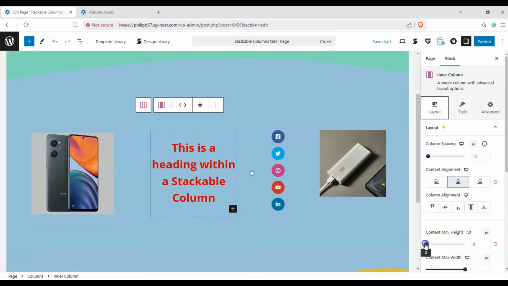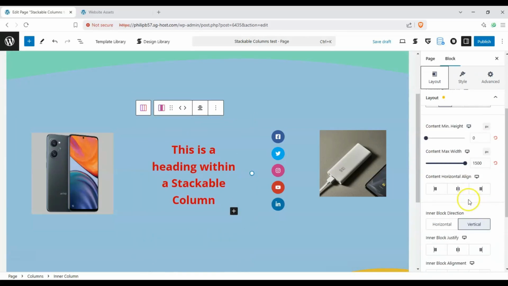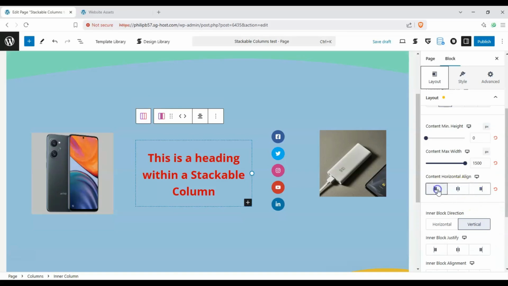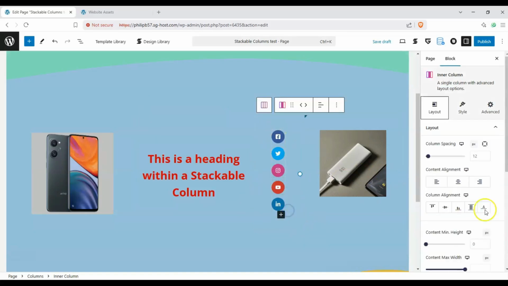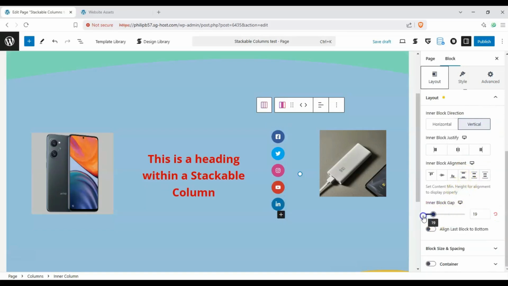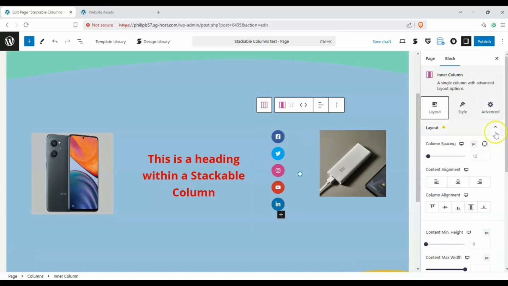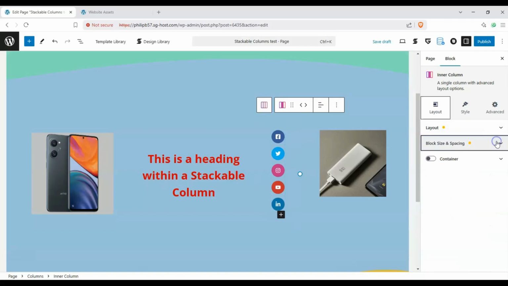And we can change the minimum height, maximum width, and again, the spacing inside relative to itself. We can also change the column alignment, the horizontal alignment. We can make it horizontal or vertical, and that applies to this one, as you can see. Inner block gap. All right, let's close this layout one. We have our block size and spacing, our maximum content width, and paddings.